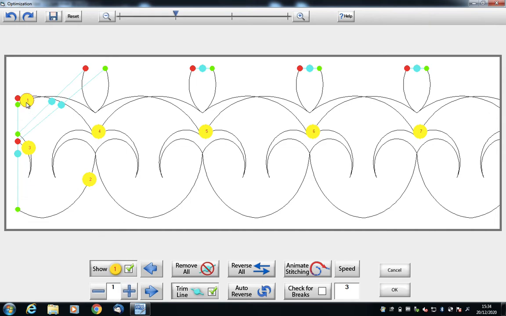The numbers in the yellow circles are the order it's stitching. So at the minute, it's going from 1 to 2 to 3 to 4, 5, 6. So this order is obviously wrong because we've got all these nasty jump stitches here. So we want to change the order of here. So I'm guessing that we want to go from there, jump stitch down the side to 2, jump stitch down the side. So this then becomes 3.